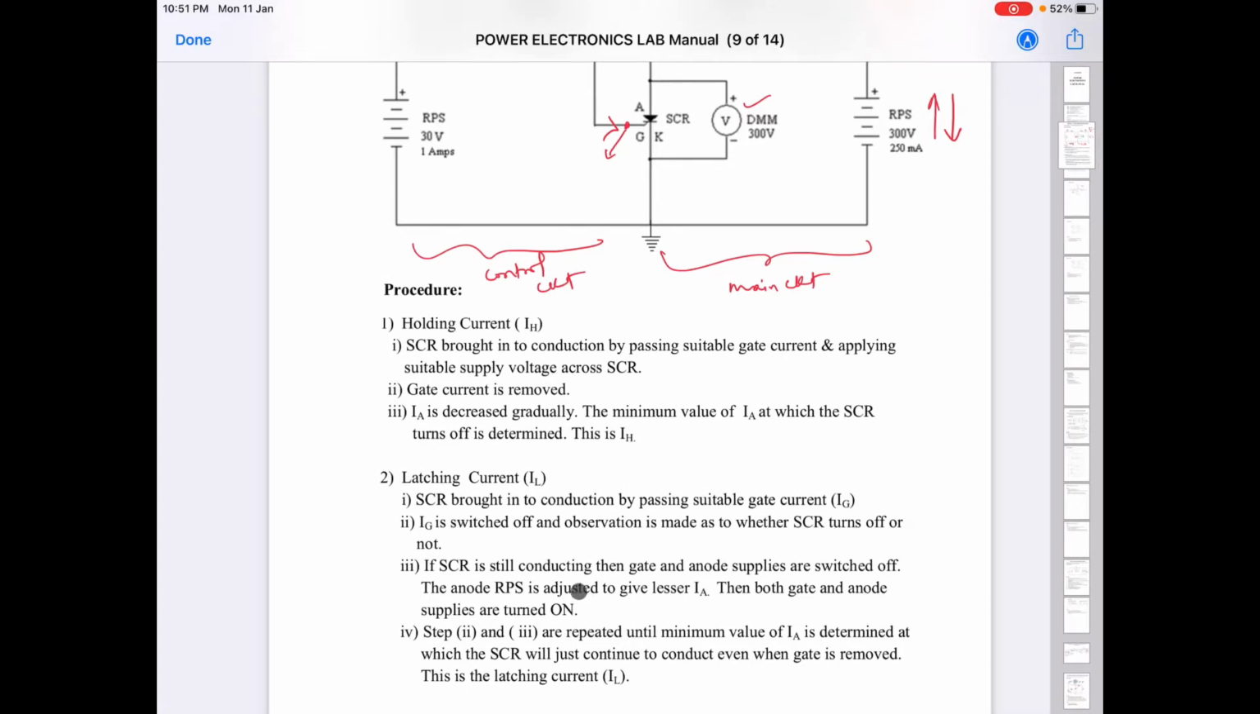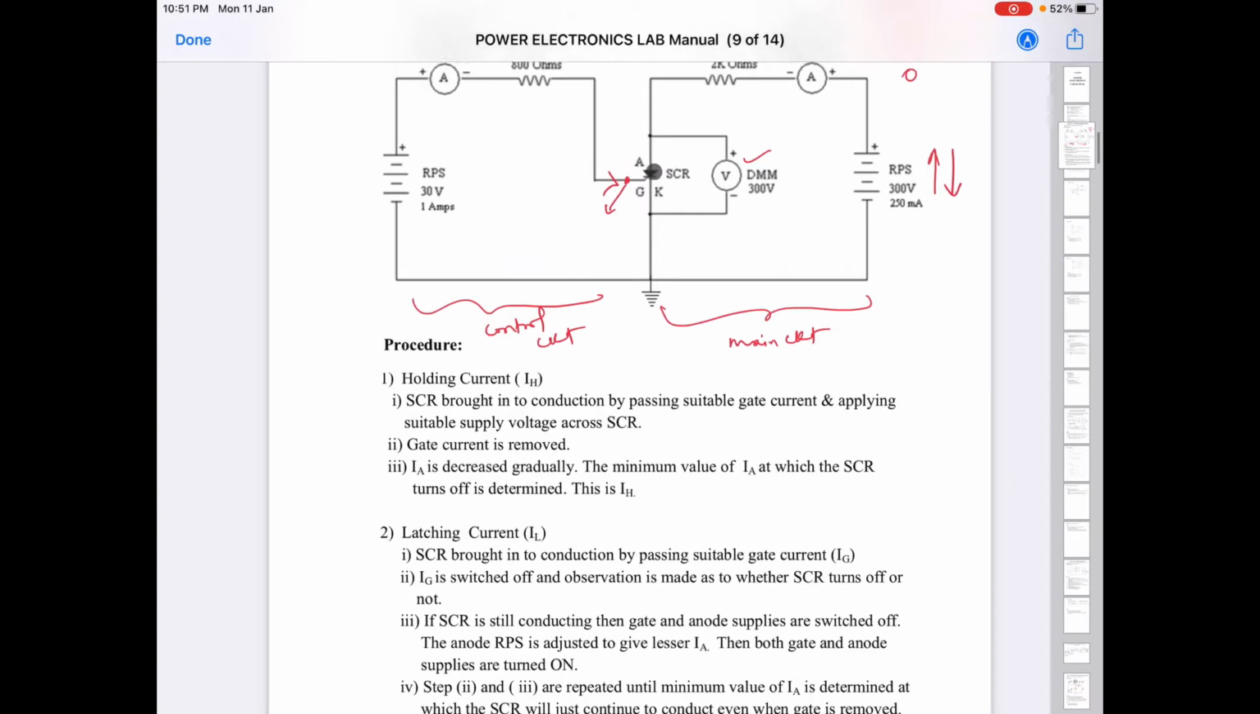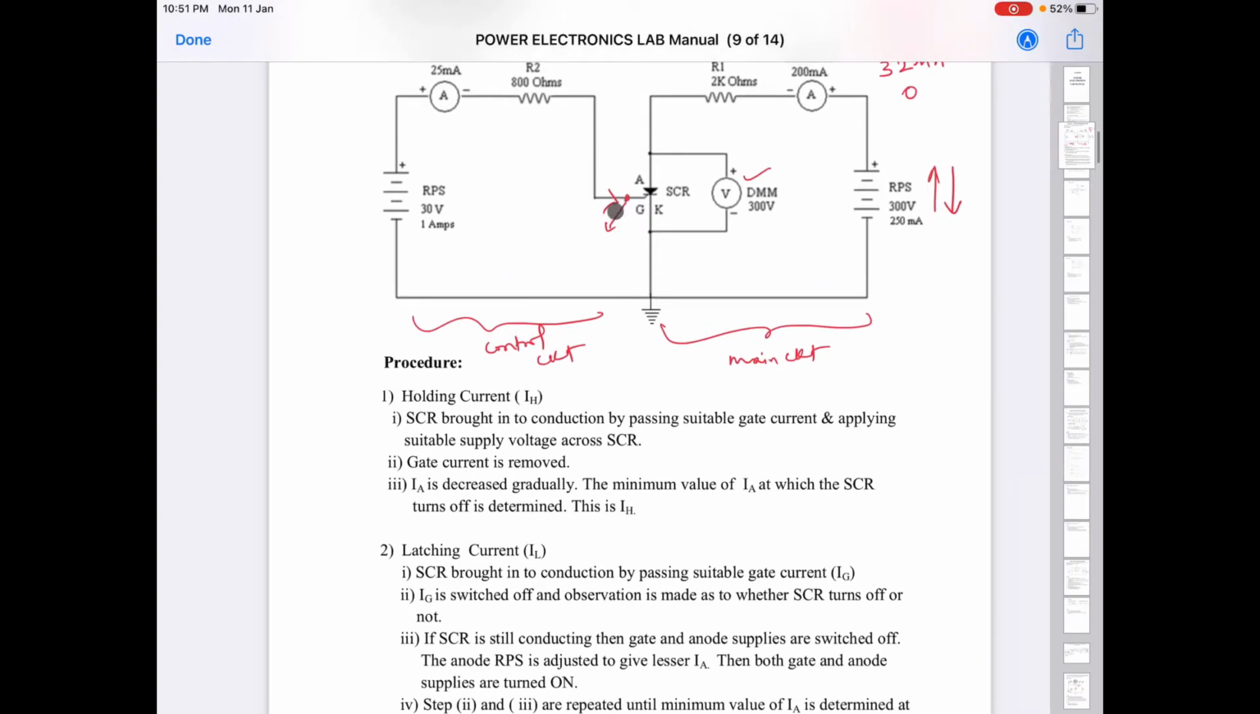Once it is conducting, you have to do these two steps. This fourth step is nothing but a repetition of 2 and 3. So what are these two steps? Once IG is removed and if it is still conducting, you have to switch this off. Anyway you have removed it, you have opened this terminal, it is as good as you are not giving any supply. So you have already removed this, and now slightly you have to reduce. See, directly you have to switch it off.